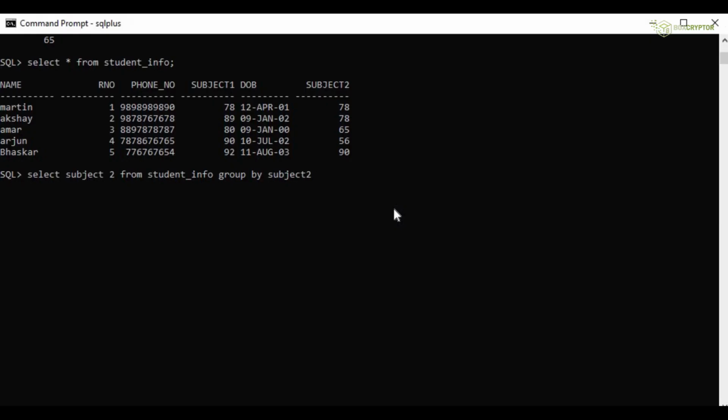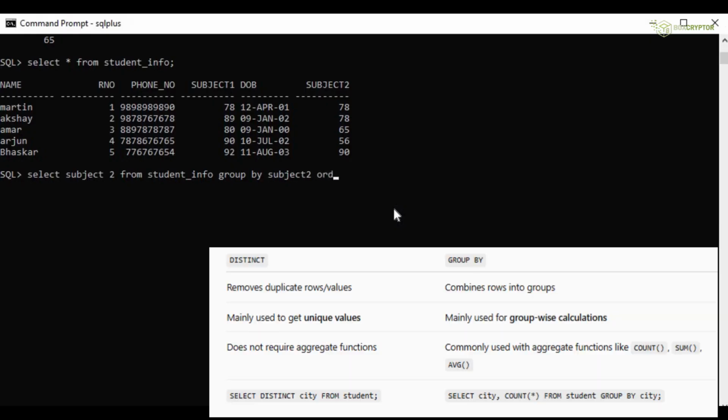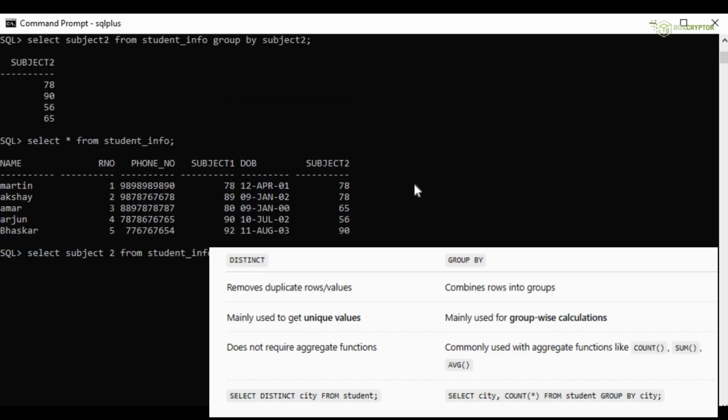So you may wonder, then what is the difference between DISTINCT and GROUP BY? This is an important question. DISTINCT is mainly used when we simply want to remove duplicate values from the result.